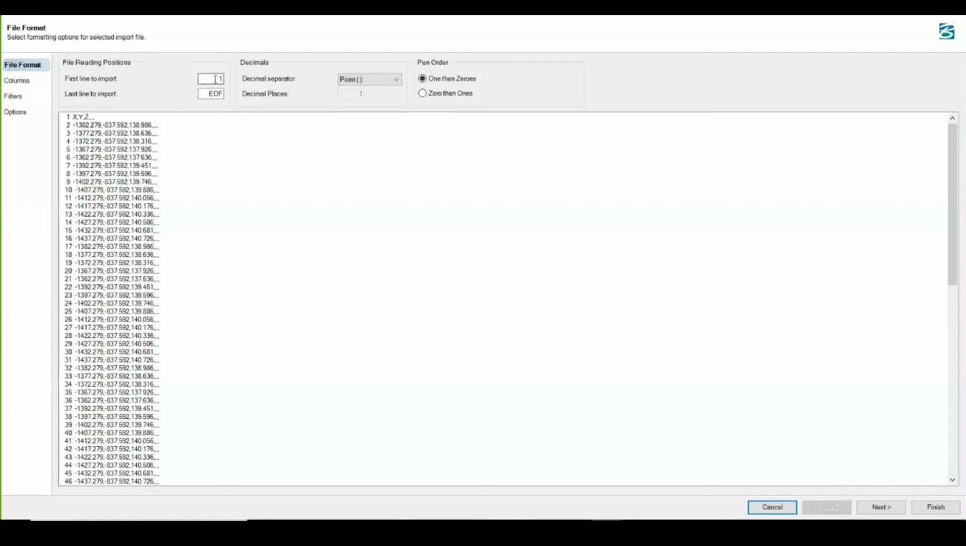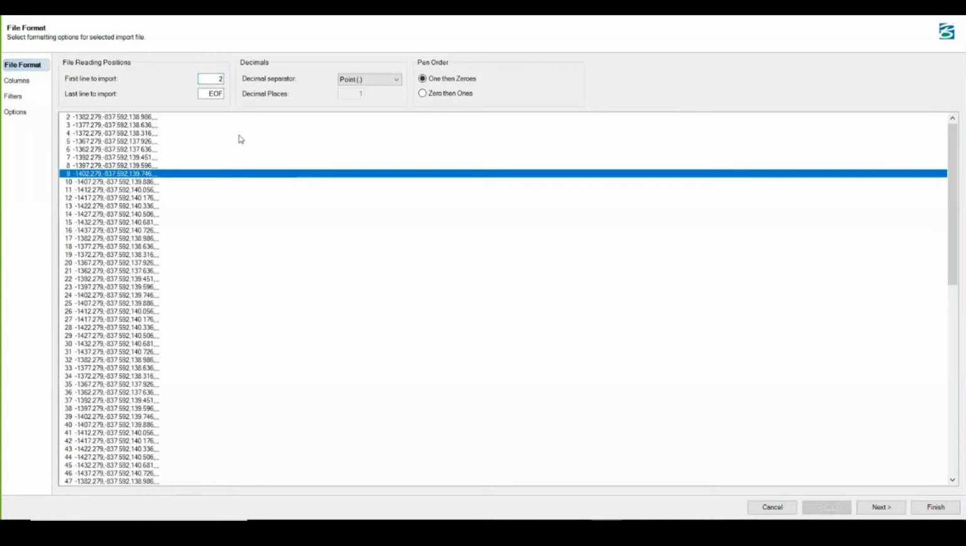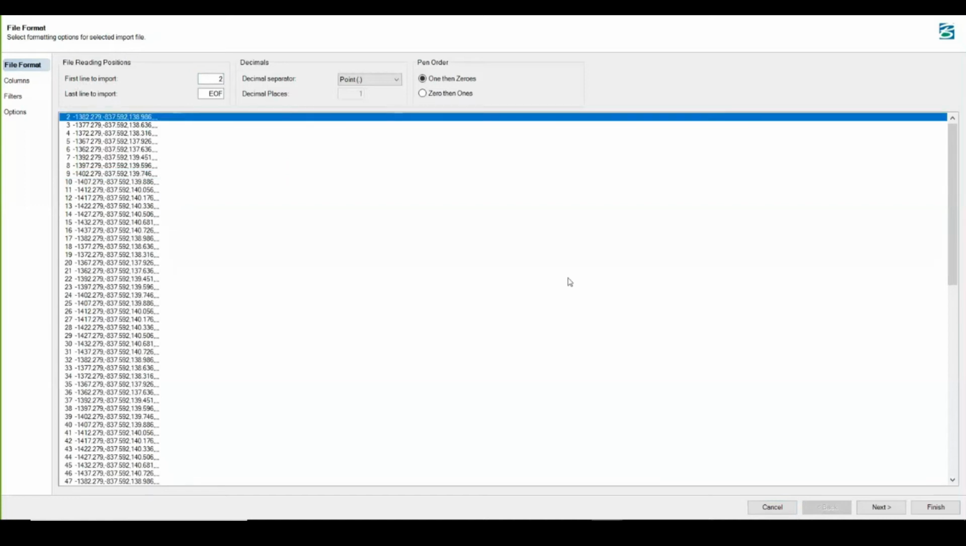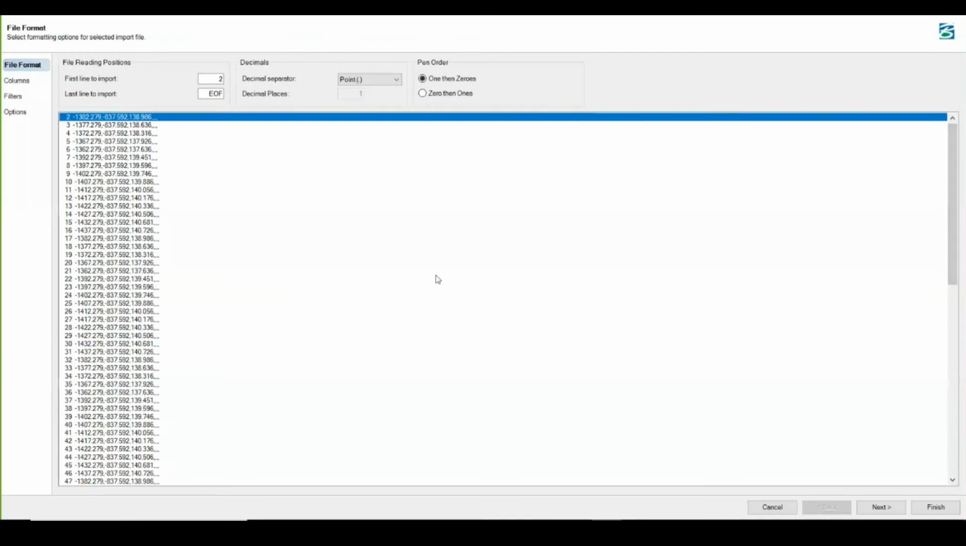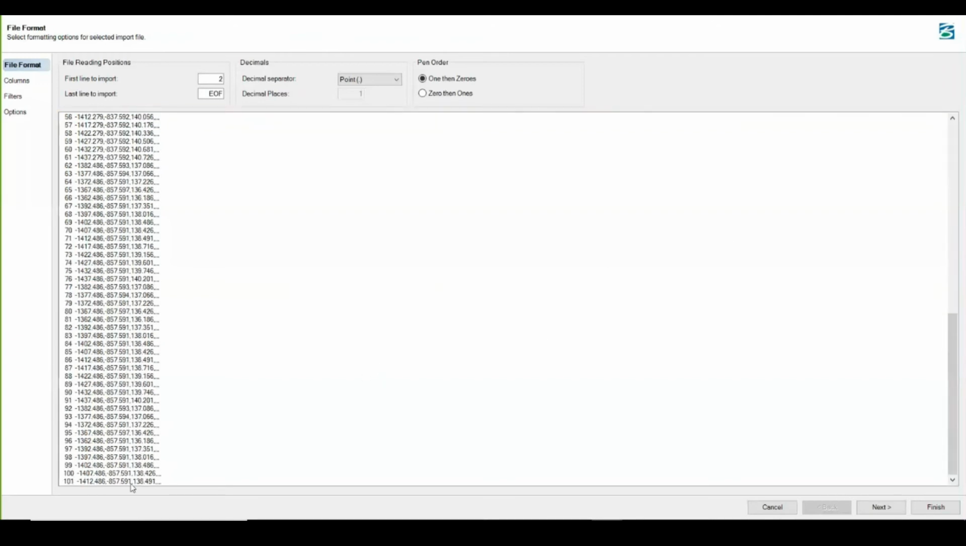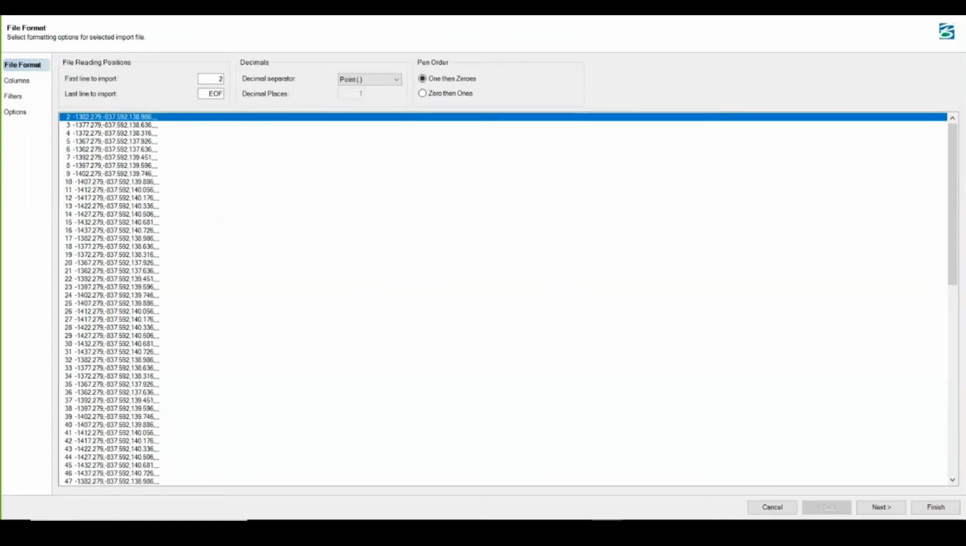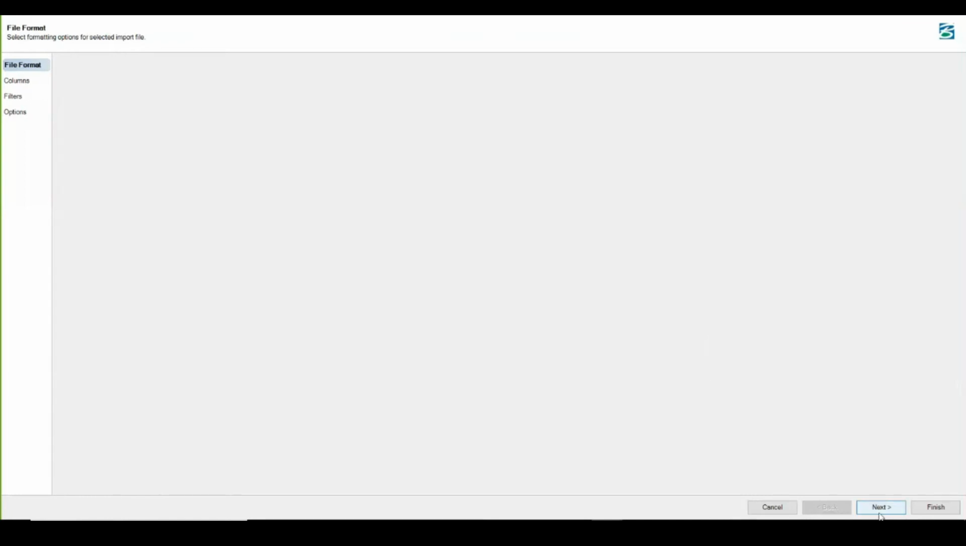So I need to change the first line to import from 1 to 2. For other surveys, even if there is a project name and everything, whatever the number of rows you want to skip, you can write directly in the first line to import from here. And never worry about how much data is present, because this is just a preview window. Your data may be, suppose it's showing 101, so the data may extend. So this is just a preview window to get an idea, and simply click next.